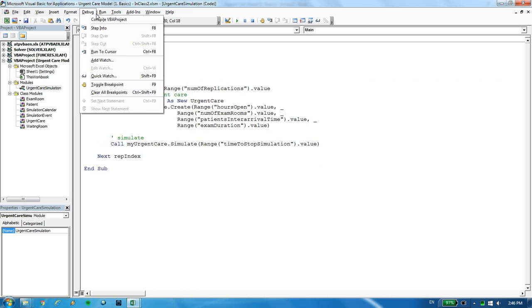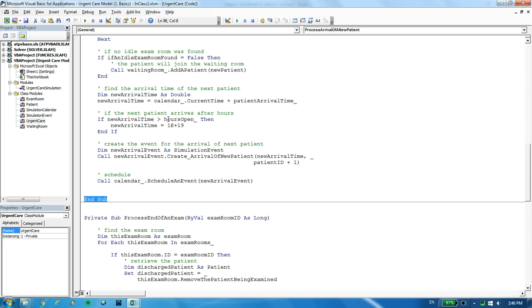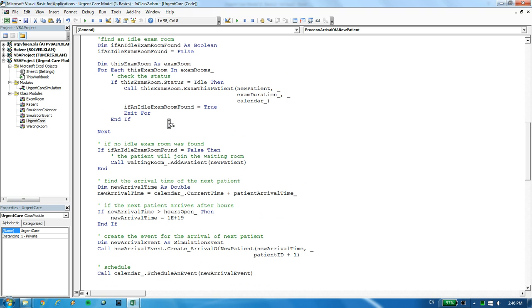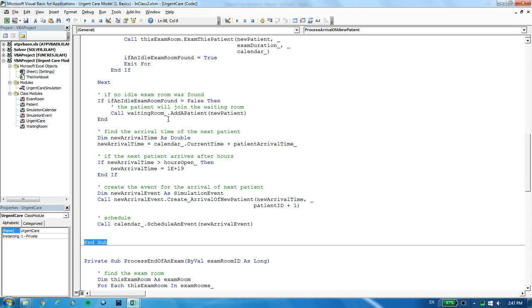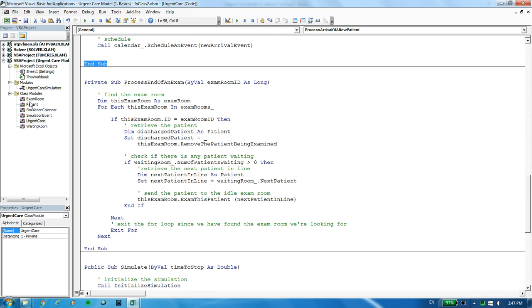If you want to make sure that at least we don't have any syntax error, you can do debug, and then here is one problem. Okay, that's something that I will fix later, but that's all we needed to implement to have the basics of our urgent care discrete event model.